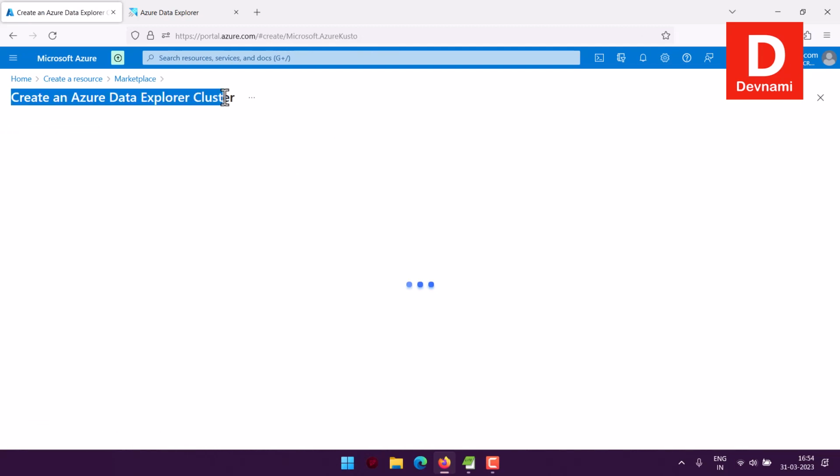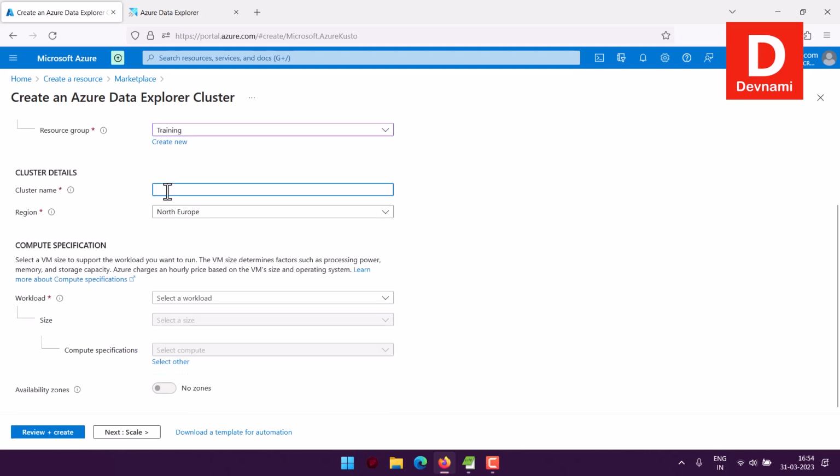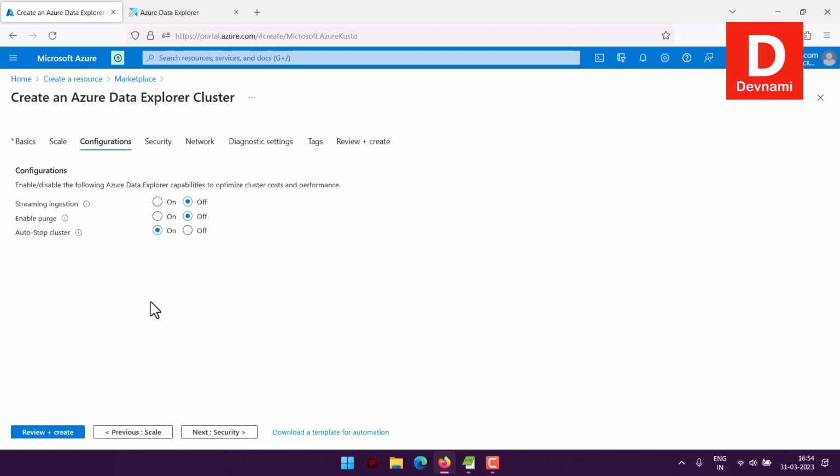It's a cluster nonetheless. It will require a few things from you like free trial subscription, in my case resource group, then cluster name, my cluster DB, then the region, then workload. I'm going to choose dev test and everything will be sorted on its own. Then next thing would be scaling this with manual scale. I will choose the instance count to 1. Then comes configuration, which I can turn on and off, right? Streaming ingestion, enable purge, auto stop cluster, and so on.